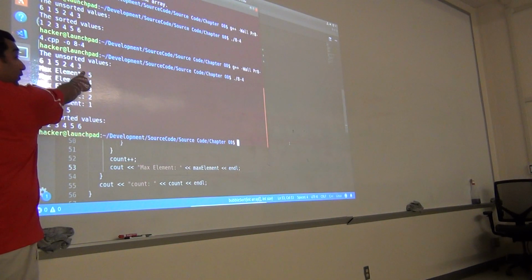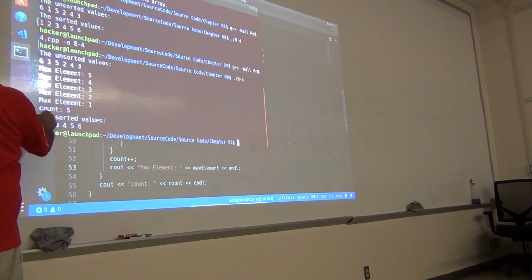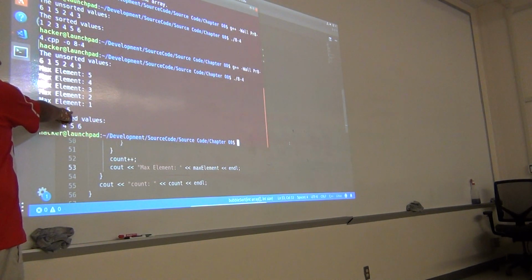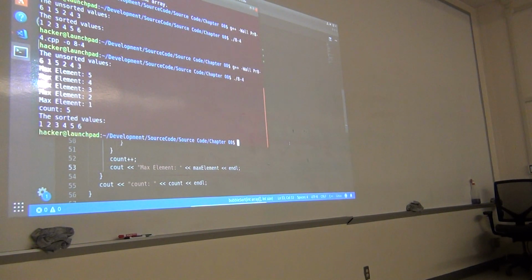We have 6 elements, right? We went through that 5 times, because after 5 iterations, it should be in order. I think after n-1 iterations, it should be in order at that point. I think that's what it's taking advantage of.